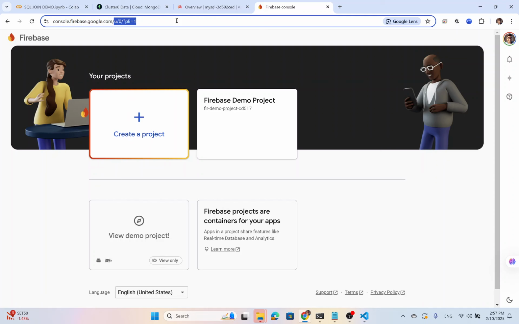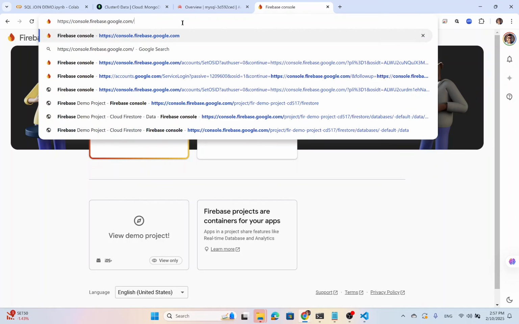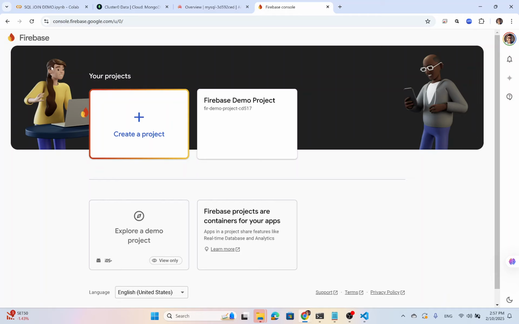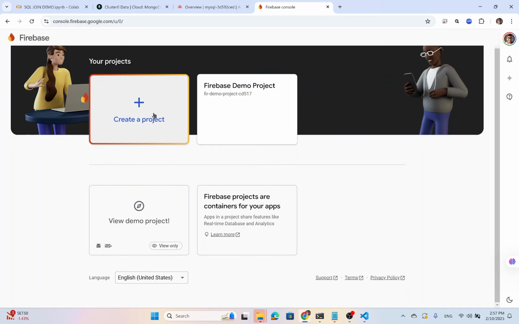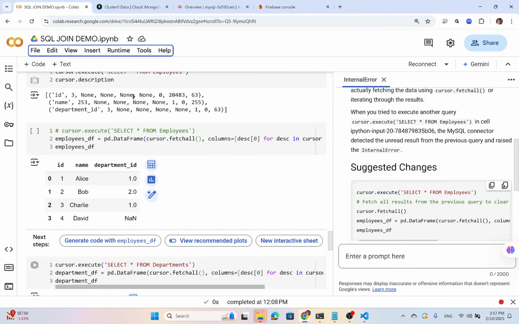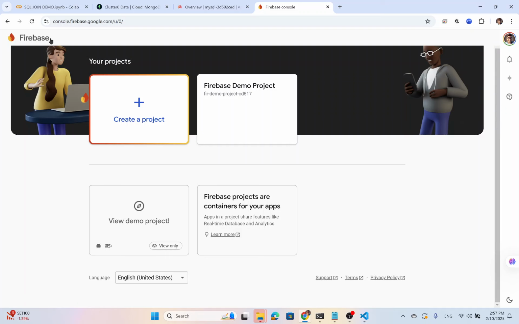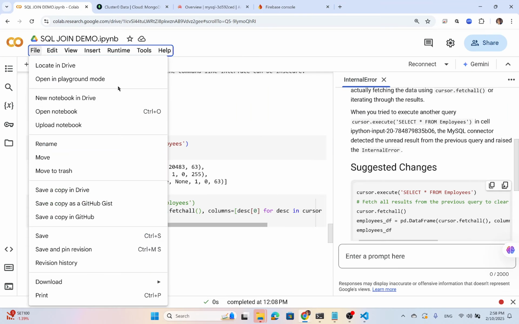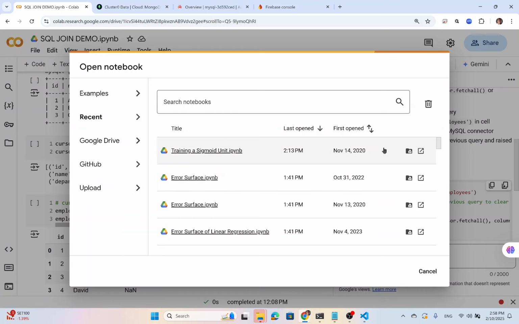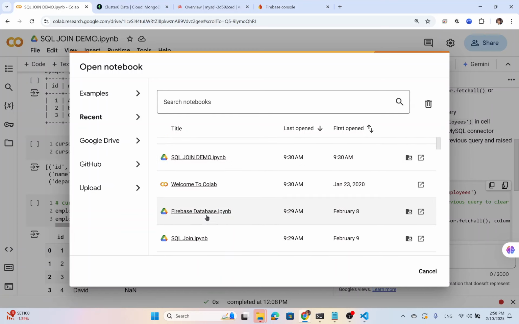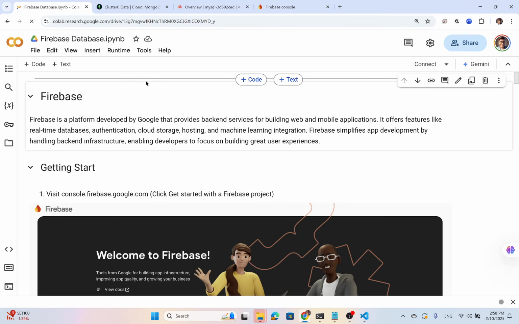So you can log into your Google account and visit console.firebase.google.com, and then I think you will be redirected to this page. But guys, I've already done something for you, the guideline on how you can work with Firebase.